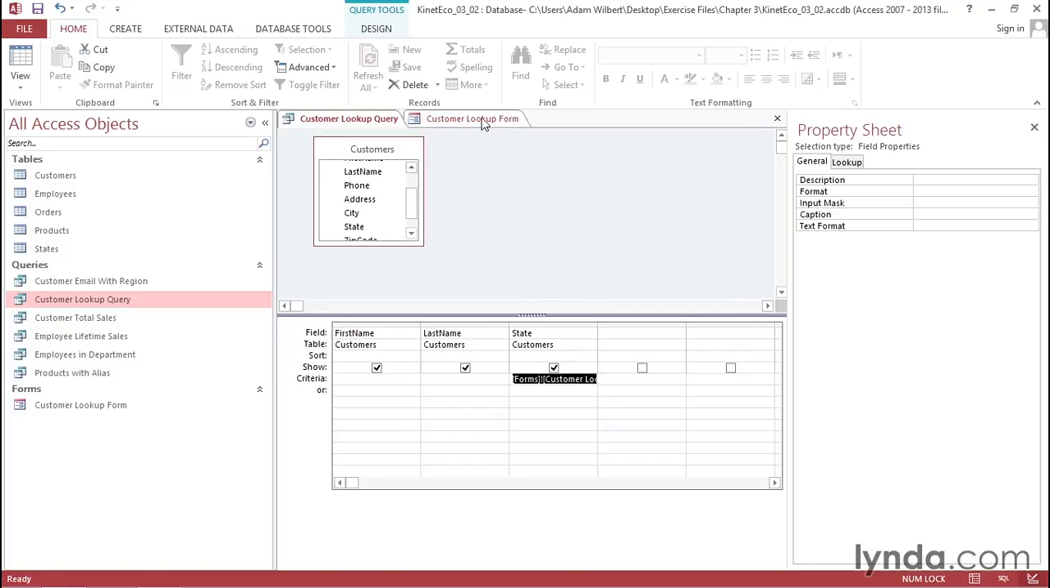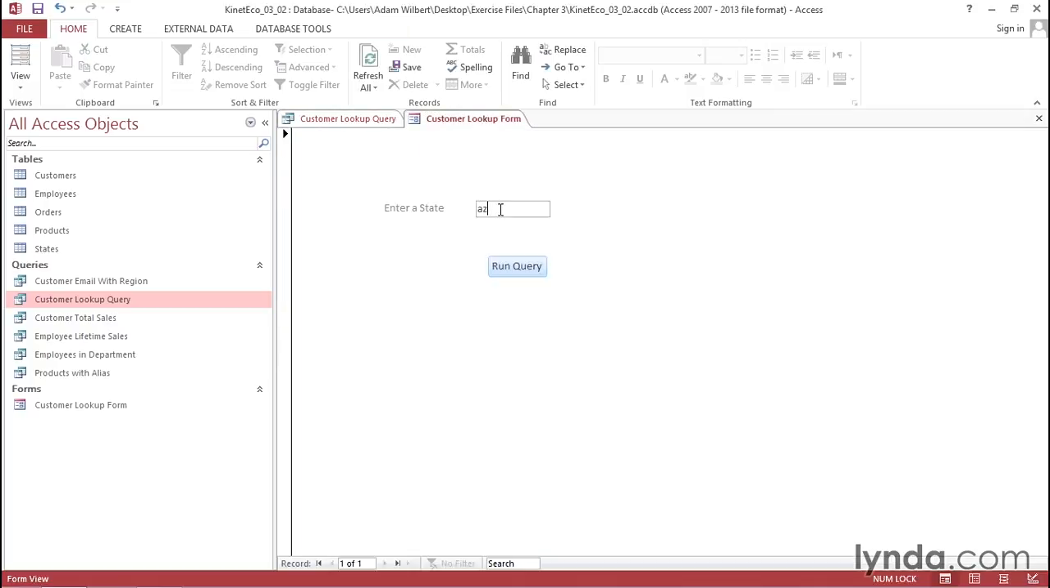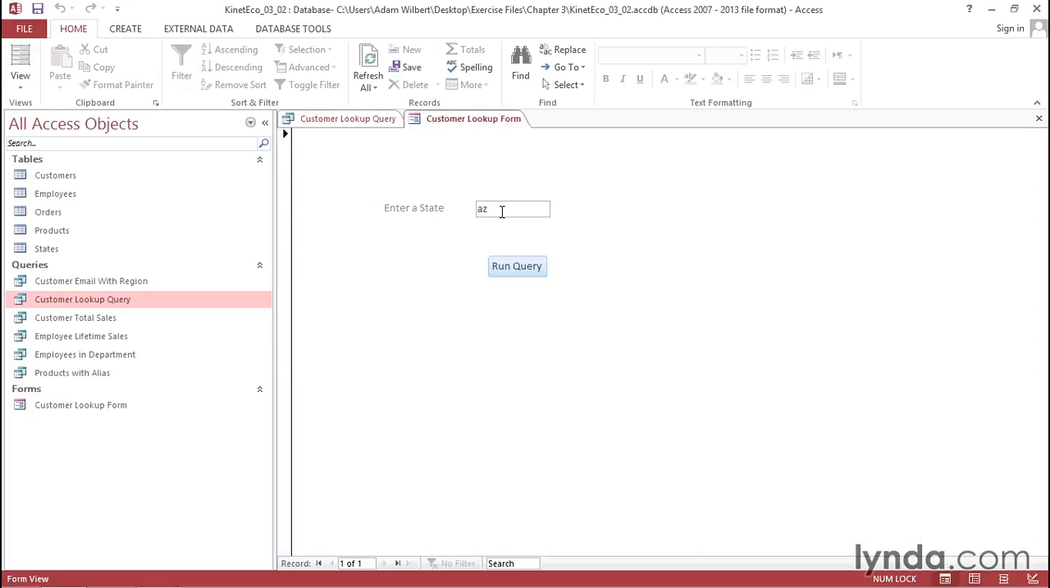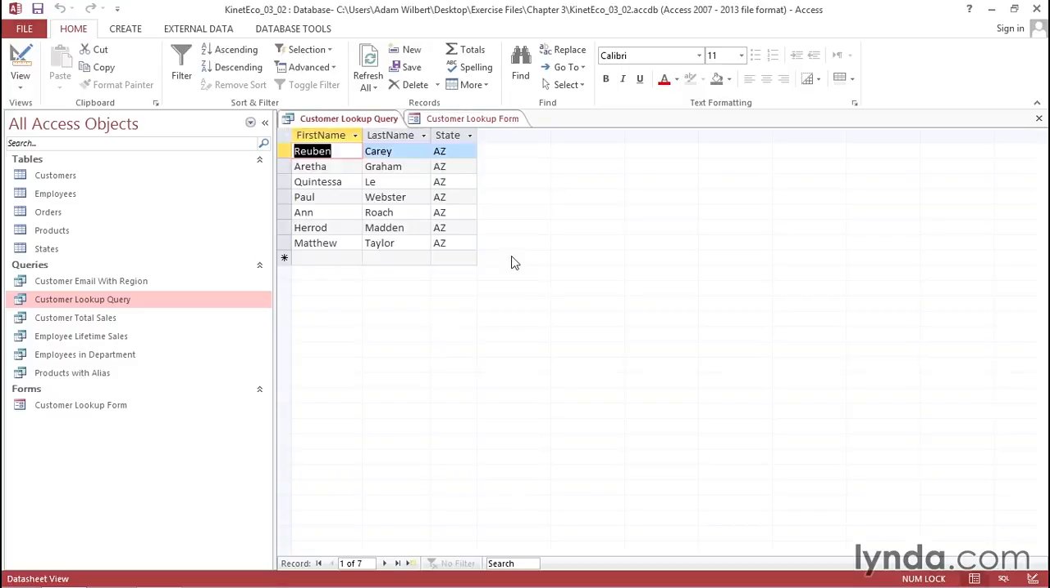Now all I need to do is go into my form, here, type in a state, and run the query. When it runs, it shows me all the customers in the state of Arizona. Let's go ahead and switch back to the form. I'll type in a different state, AK for Alaska, and run the query again. This time it doesn't look like it updates because the query was already open. So let's go ahead and fix that.